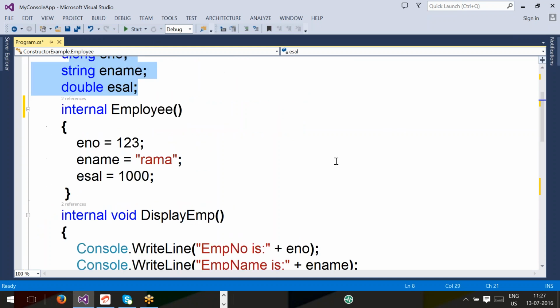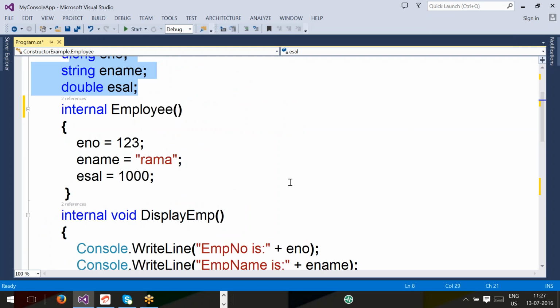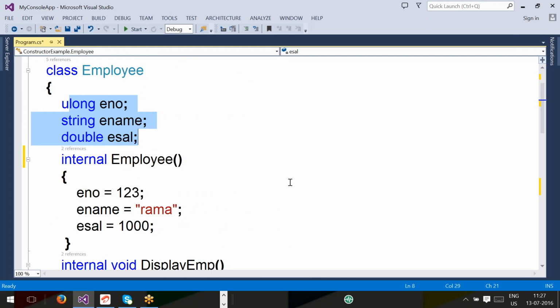So everybody has this code, all of you. Do you have this code right now? I am going to trace. Do you have this code? So, okay. Instance variables and the local variable.